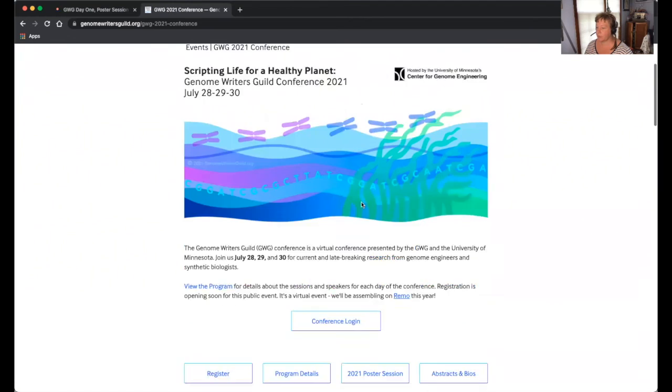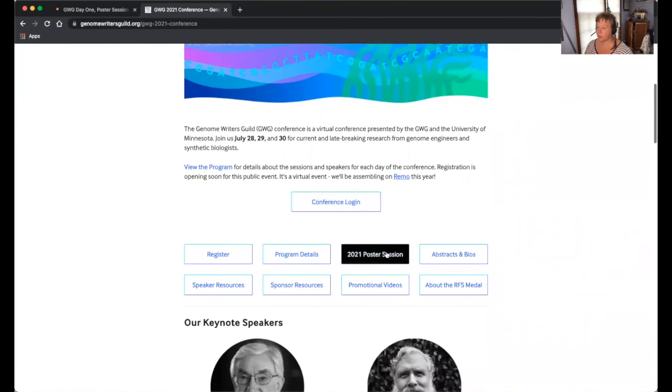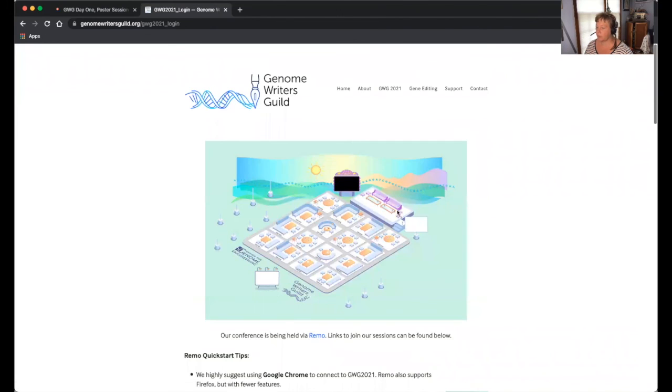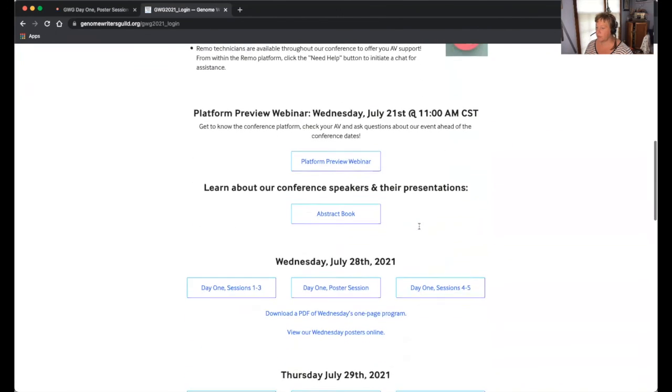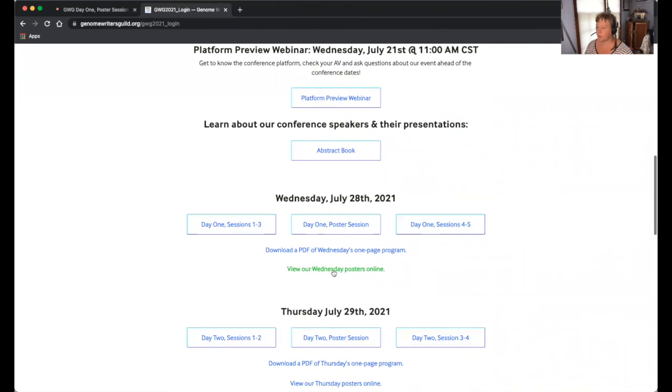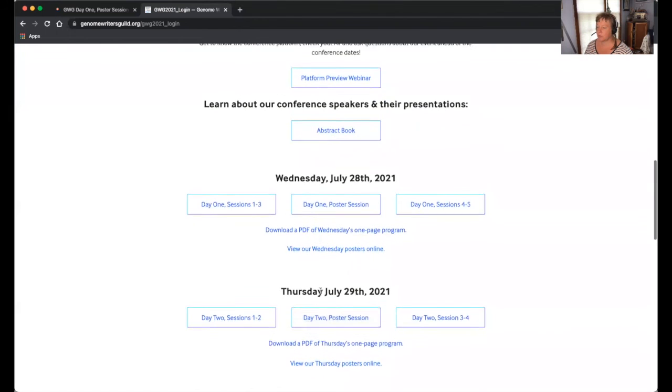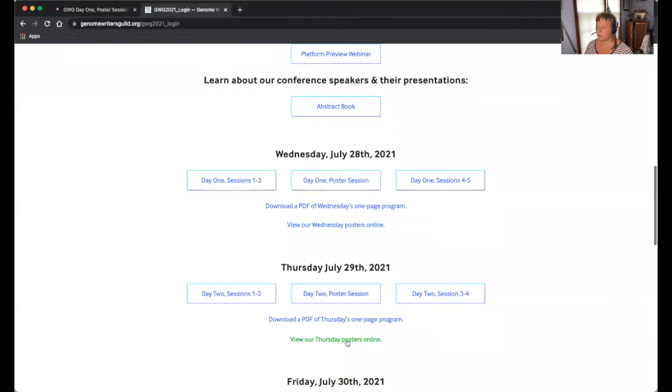The other place that there is a poster session, the ability to join this area, is if you go into the conference login area. If you're registered, you'll have received this password. And then you can say, view our Wednesday posters online, view our Thursday posters online. So this takes you to the Remo event. This takes you to the website.